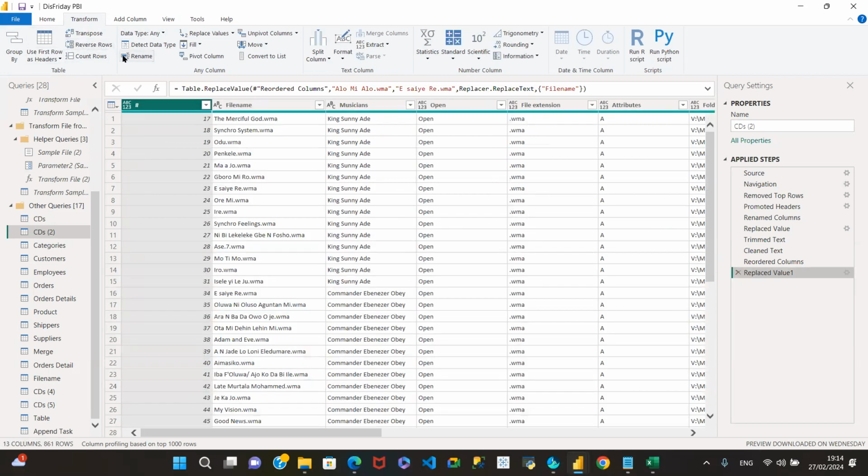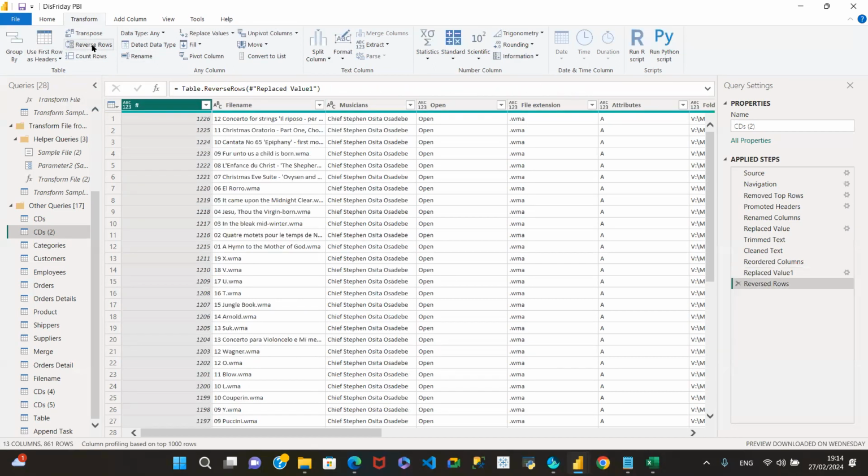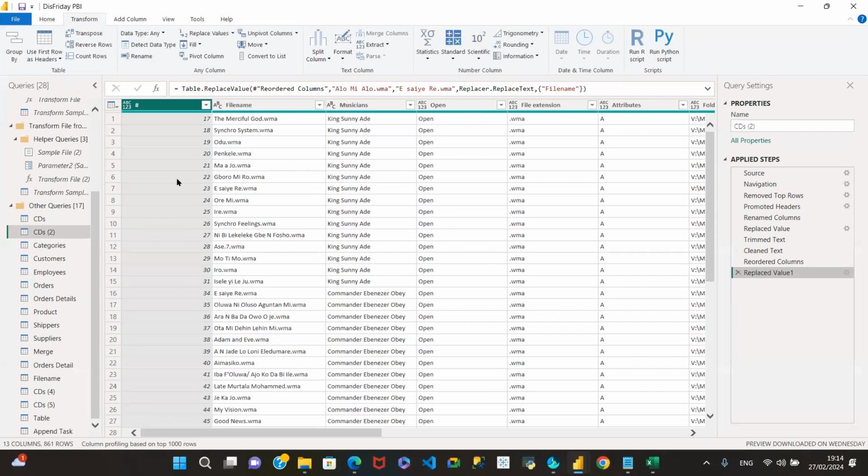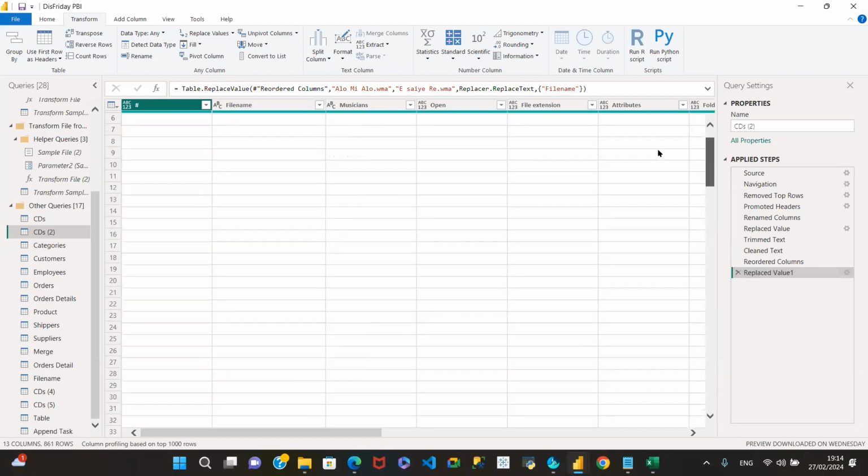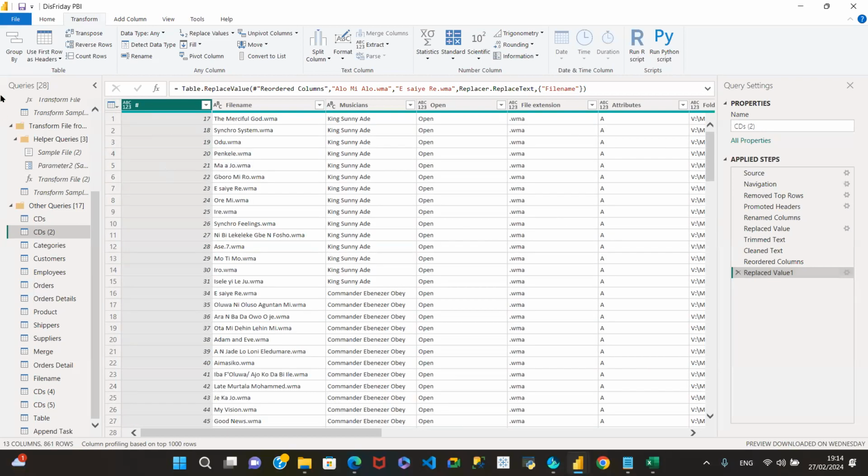And then we've got Reverse Rows. So let's see what Reverse Rows will do. It's reversed the rows. In what way? I didn't really see that well. So you see, I don't really use most of these functions, so I've not really needed to use it. But I say it's reversing the rows.